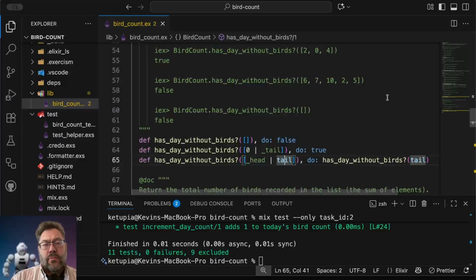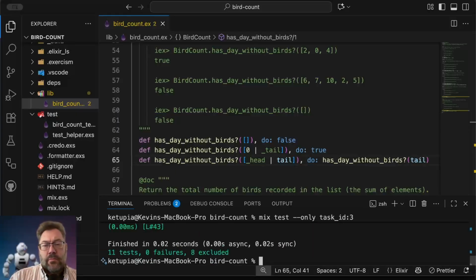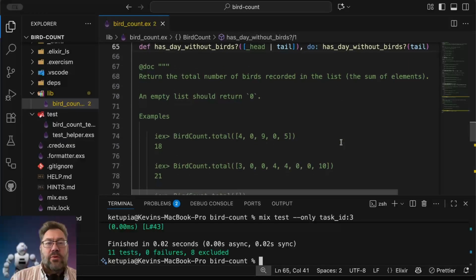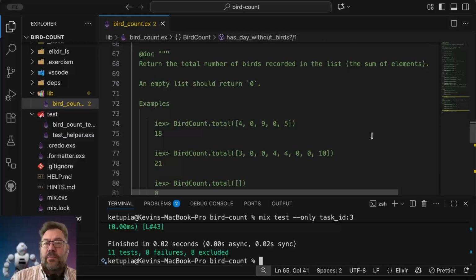That's exactly right. The pattern match on _:tail will correctly recurse on the tail if the first day is not 0. With the base cases matching an empty list and 0 birds, this recursive approach will work for all valid inputs. Is there more code you'd like to review? All right, well, I ran the tests for has day without birds and those passed, so it seems we've done all right. How about we move on to the total number of birds recorded in the list?